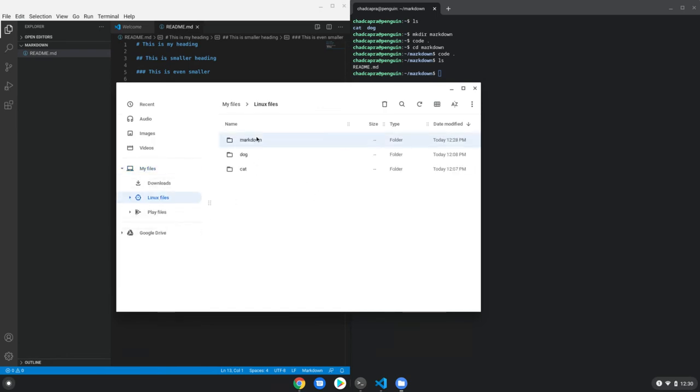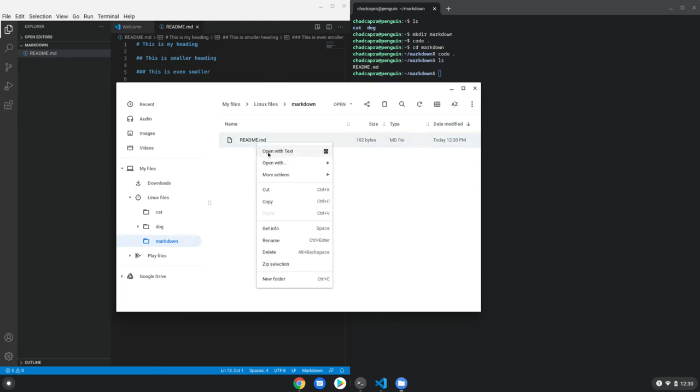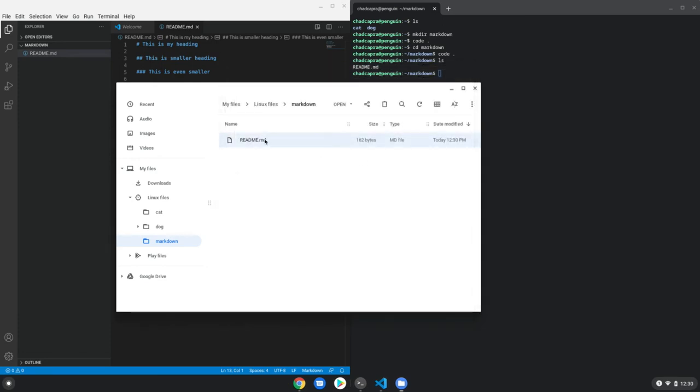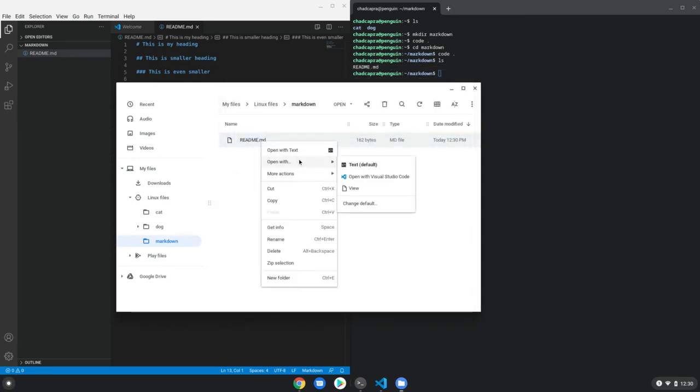Linux files again. And we're going to go into the Markdown folder. And here's a file. Now check this out. I don't know if I can right click and open with Chrome. That's what I want to do. I can open with the default editor, but that's not very interesting. More actions. Okay. It won't let me do what I was hoping, but that's okay.